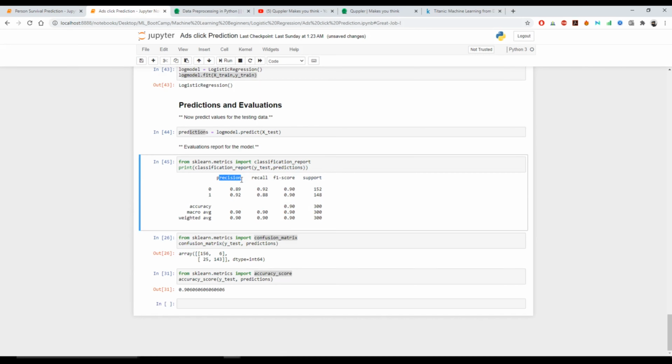The second thing we're going to see is the confusion matrix. For the confusion matrix, you just need to import this library. Once you import it, you have to pass the same y test against the predicted value, so the y actual value with the y predicted value.